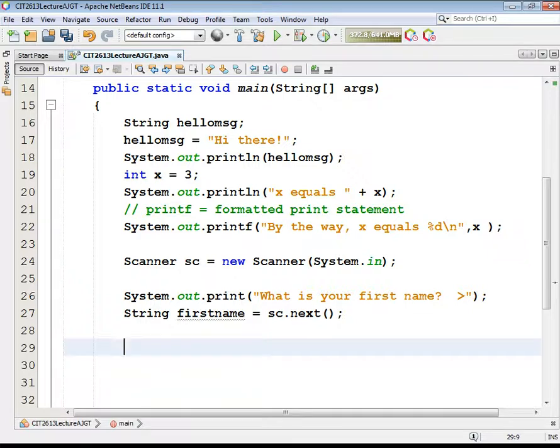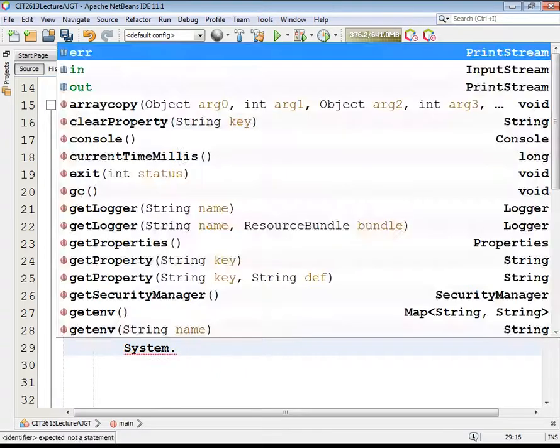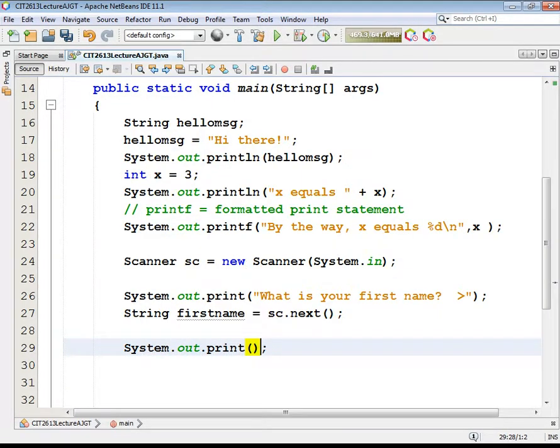Let's ask them for their age. System.out.print, parentheses in parentheses, quote, what is your age, question mark, space, space, end quote. Excuse me, space, space, greater than, end quote. Again, the greater than is optional.